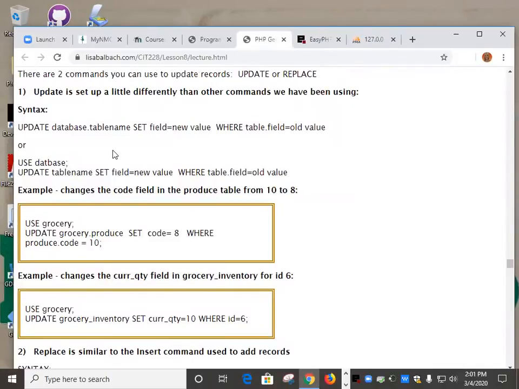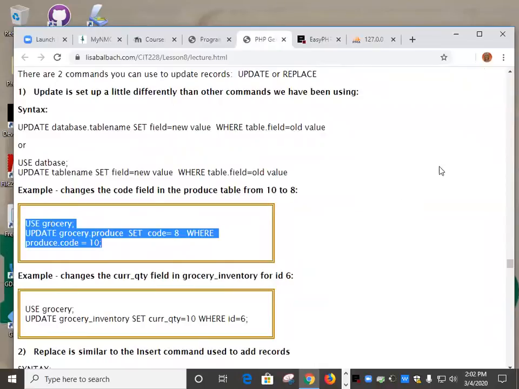Yeah. So updating, basically you use the set command. So we've got use grocery, that's our database, update grocery.produce, so produce is our table, set code equal to 8. Probably the most important thing in a delete or an update is the where statement. Because if you forget where, it changes everything, okay? So if you forget everything else, do not forget to use where. So where the produce code equals 10, okay? So we're gonna go ahead and run that because it should change our produce code.